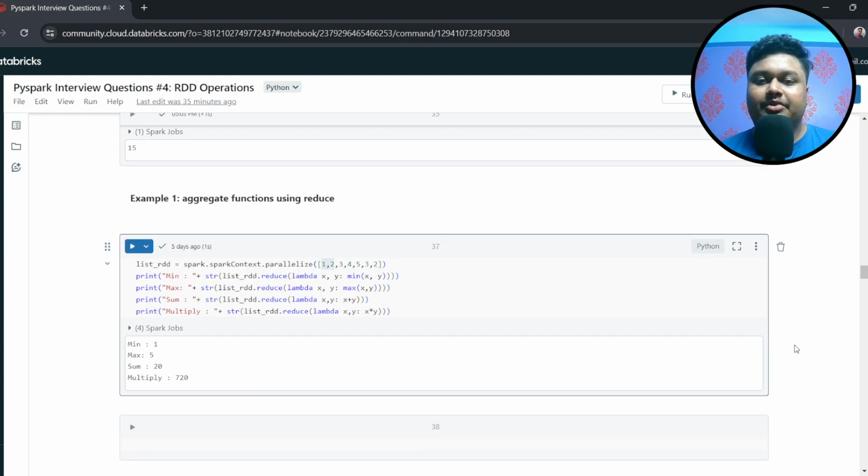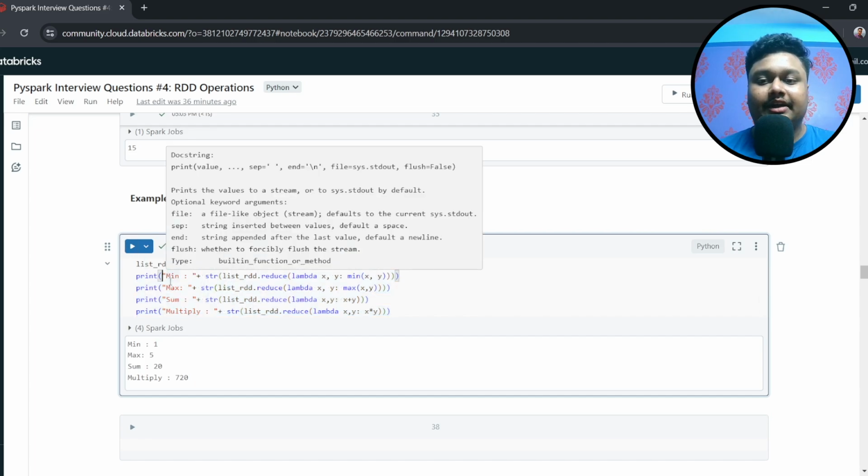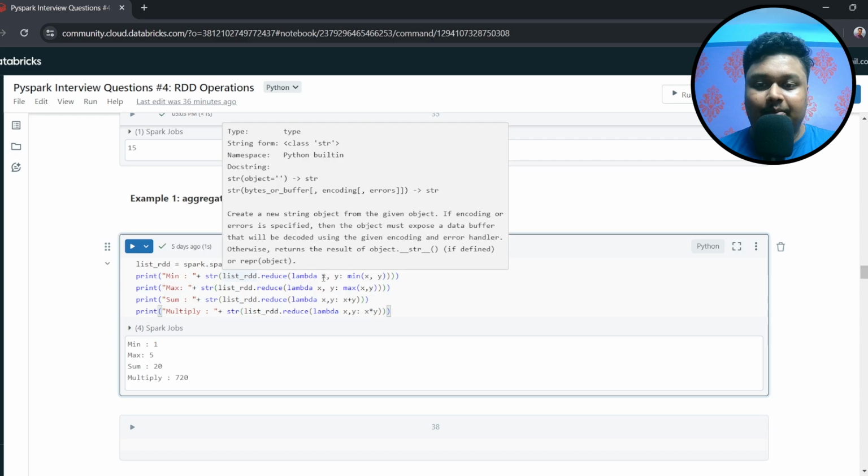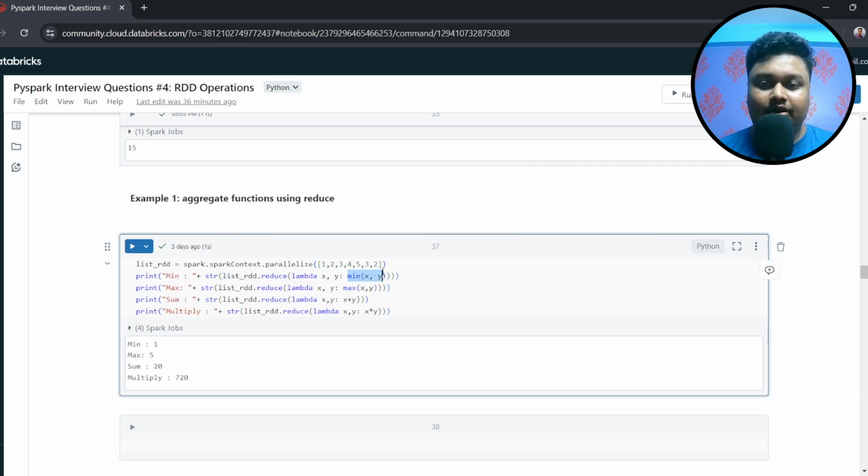So in the first example, I'm going to show you some aggregate functions using reduce. You can see I've created an RDD here using these set of elements, and I'm going to apply these aggregates to the RDD. So let's take up the first example in which I'm calculating the minimum value among these elements. You can see the syntax here, list RDD.reduce lambda x, y, and I'm just applying min on x, y.